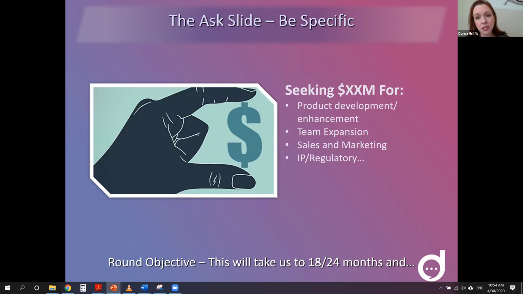Then the ask, please be specific. How much are you seeking? Don't give them a range. What will you use it for? Those are just some examples of allocations. And what's your round objective? How long will it last you?